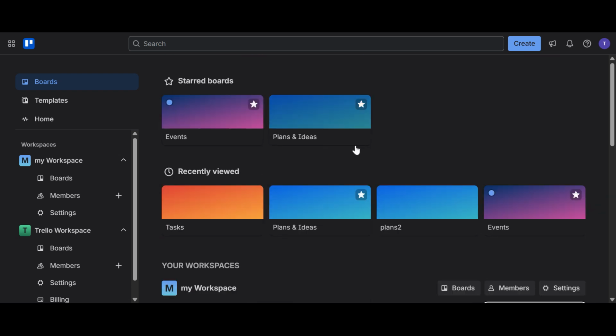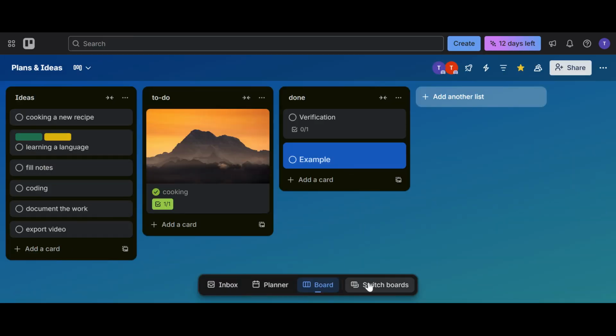Now, once you've starred a board, Trello automatically adds it to your Start section. You can typically find your starred boards at the top of your Boards page, or easily accessible from the home screen depending on your layout. This makes it much faster to jump into the projects you use most often without scrolling through your entire list of boards.